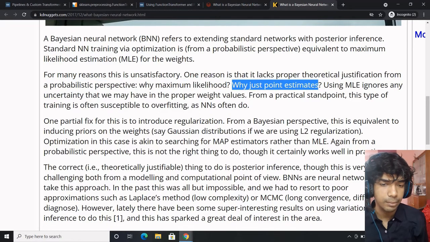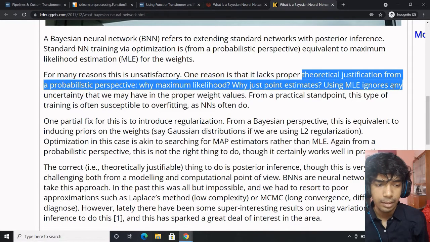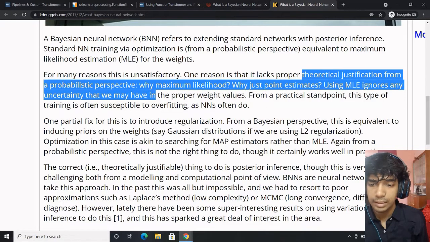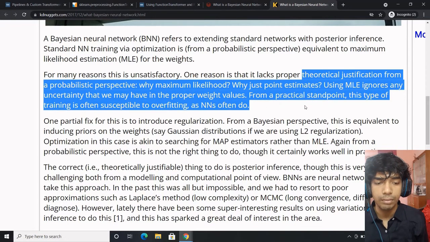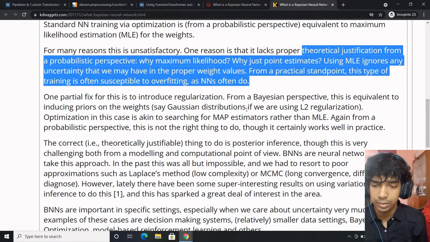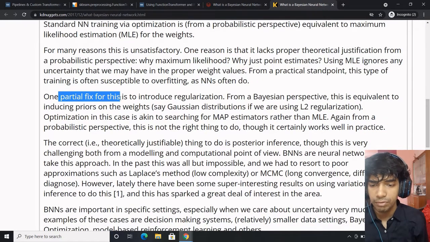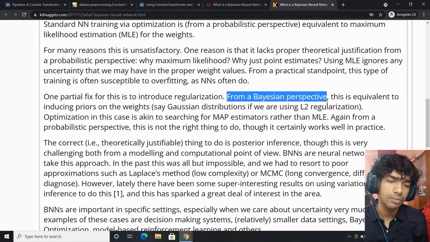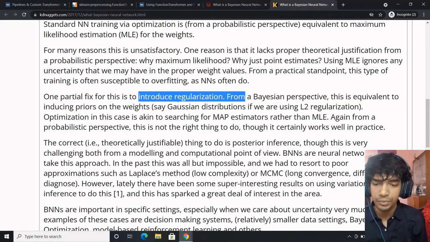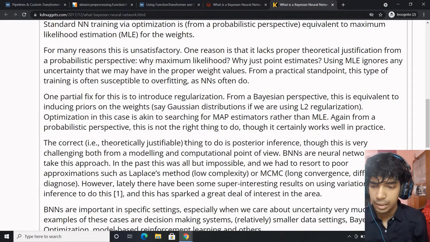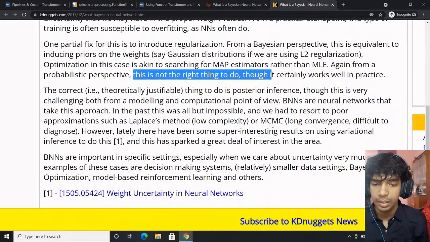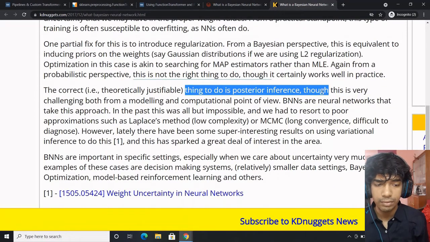Why just point estimates? Using MLE ignores any uncertainty that we have in proper weight values. From a practical standpoint, this type of training is also susceptible to overfitting, as neural networks often are. One partial fix for this is to introduce regularization. From a Bayesian perspective, this is equivalent to introducing priors. Again, from a probabilistic perspective, this is not the right thing to do. The correct thing is to do posterior inference.